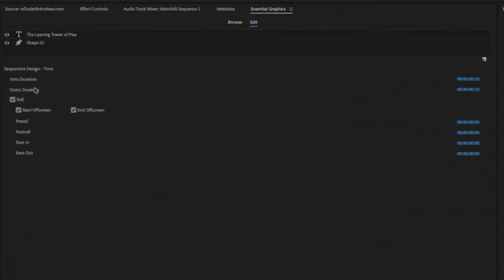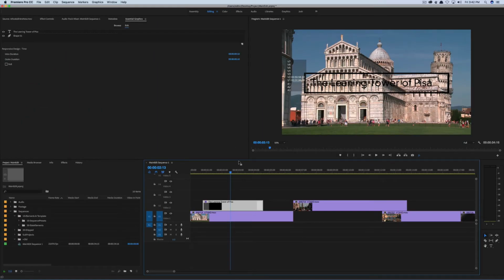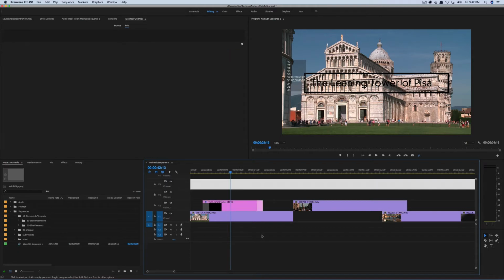If I click back, you'll see I have some options. Start off-screen, end off-screen, pre-roll, post-roll, ease in, ease out. So a nice, simple way to create rolls without getting too overly complicated about anything. So let's move on to the biggest feature coming to Premiere Pro, and that is the ability to have multiple projects open at the same time. So if anyone's coming from the Final Cut 7 world, you've been wanting this for a long time, or at least I have. So let's see how it works.